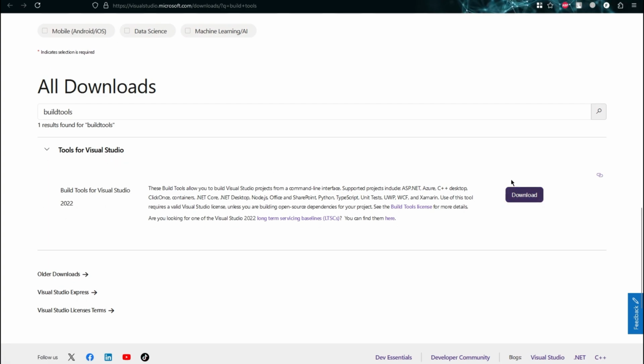Click the download button. It's going to install the Visual Studio installer, and you can just go with the default settings that are presented by that and just install the Visual Studio Build Tools.